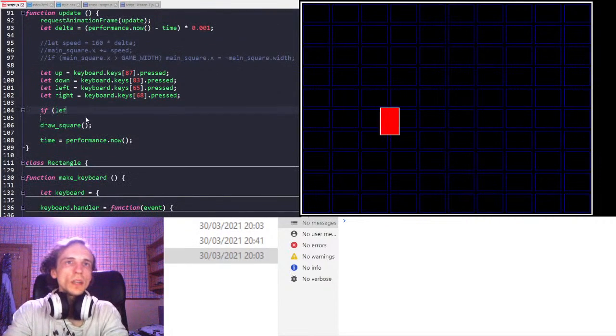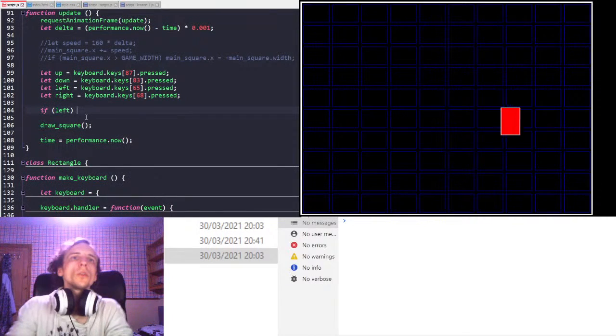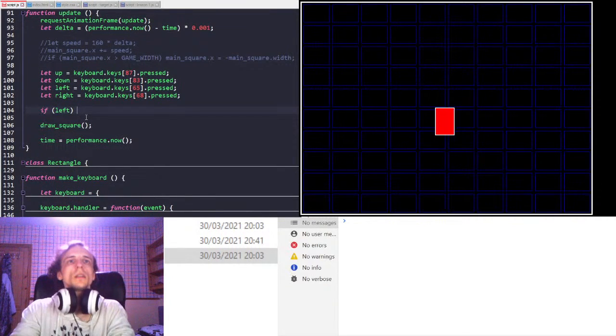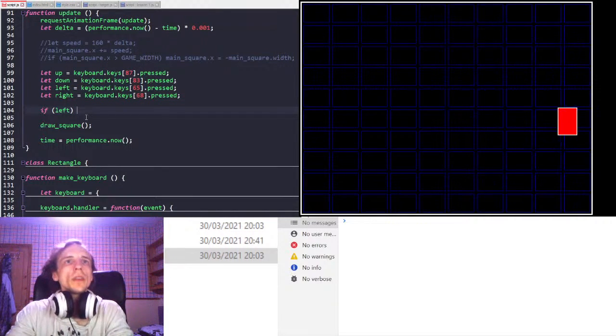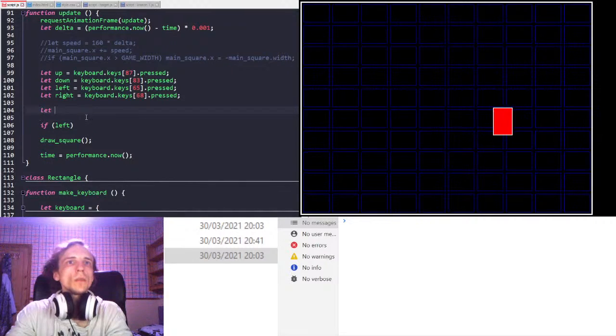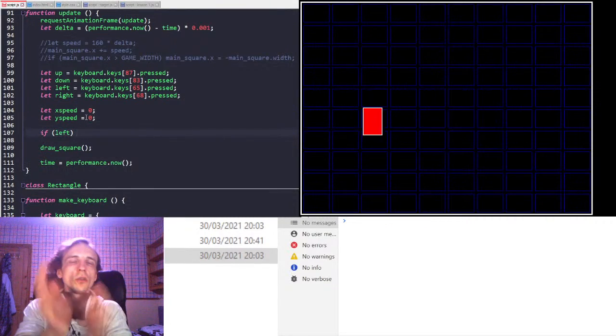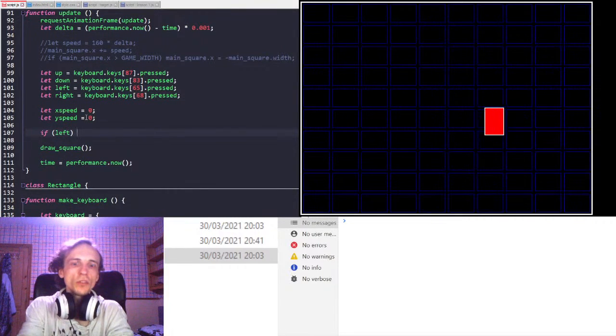If left, so if left is being pressed, this statement will be true. So if left is true, then we're going to say let x speed equals 0, let y speed equals 0. Right, we're just creating an x speed and a y speed variable here.